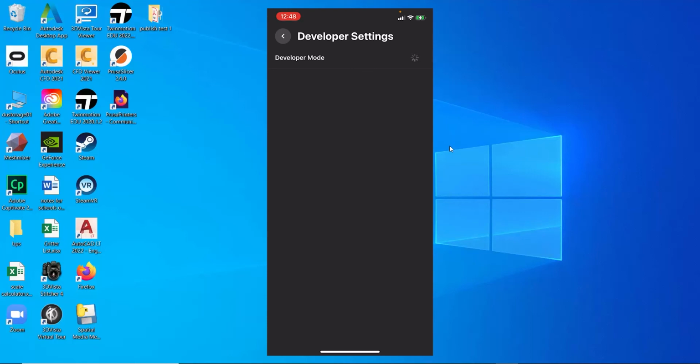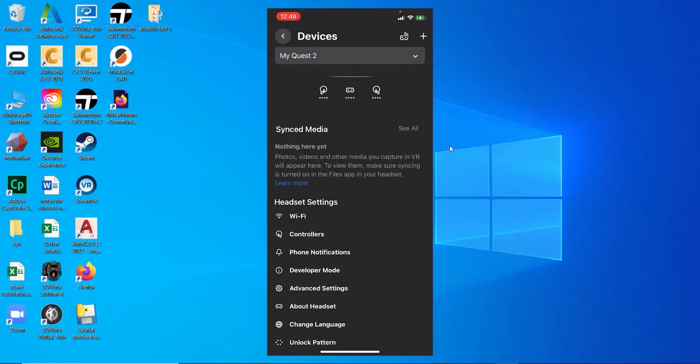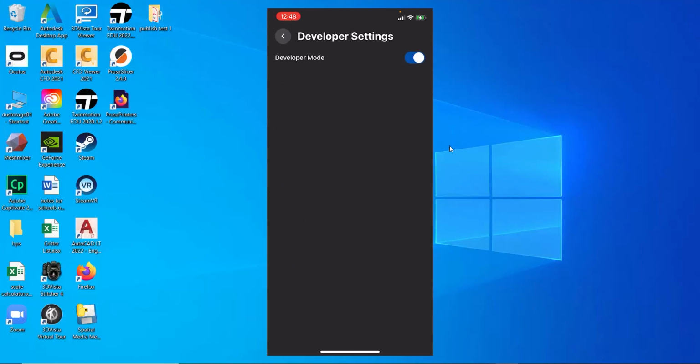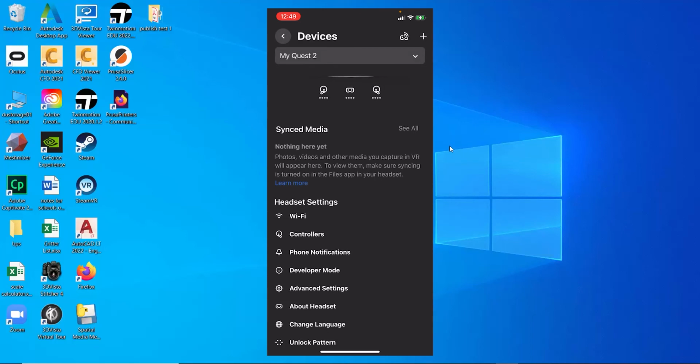Please stop spinning. Let's go back here really quick. Developer mode. Good. So that developer mode, we want that switched on. That is going to allow me to search and find the 3D Vista app inside of the Oculus Quest 2. Okay, so super, super important to be able to do that.